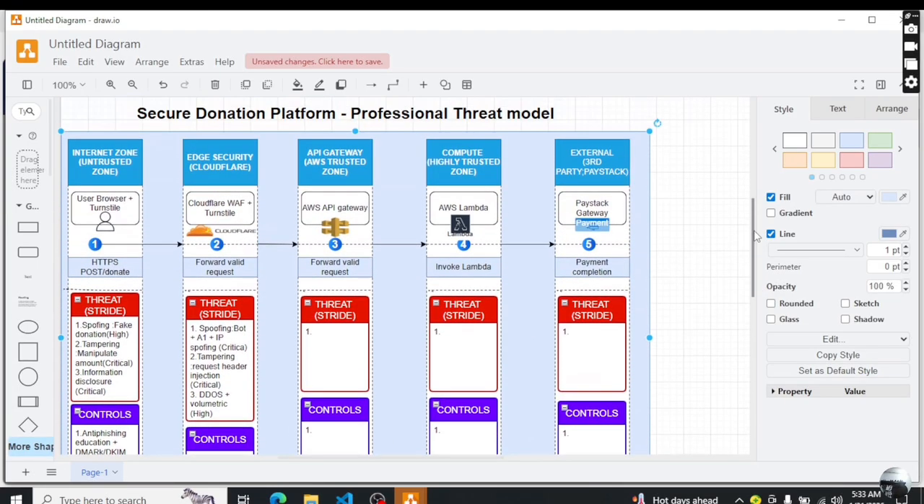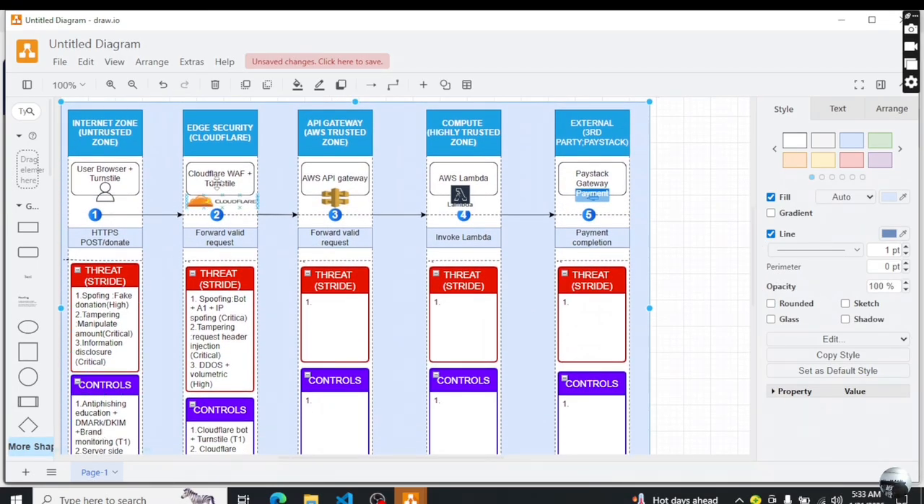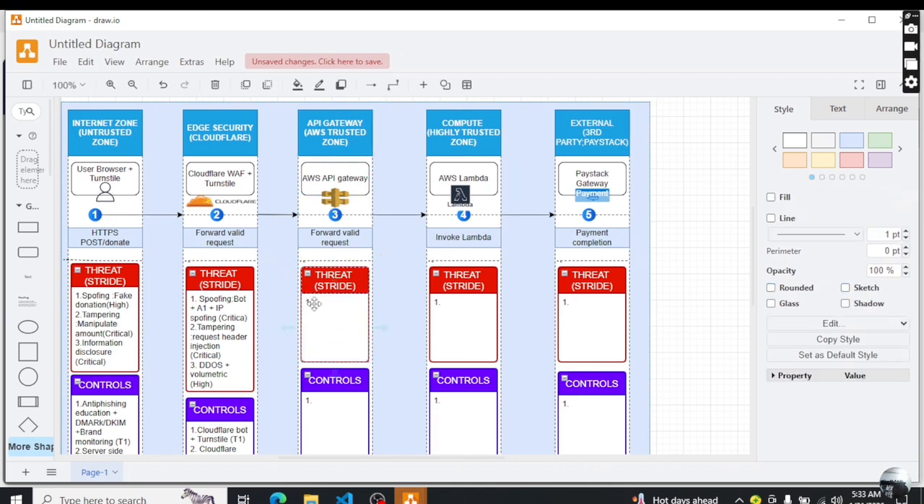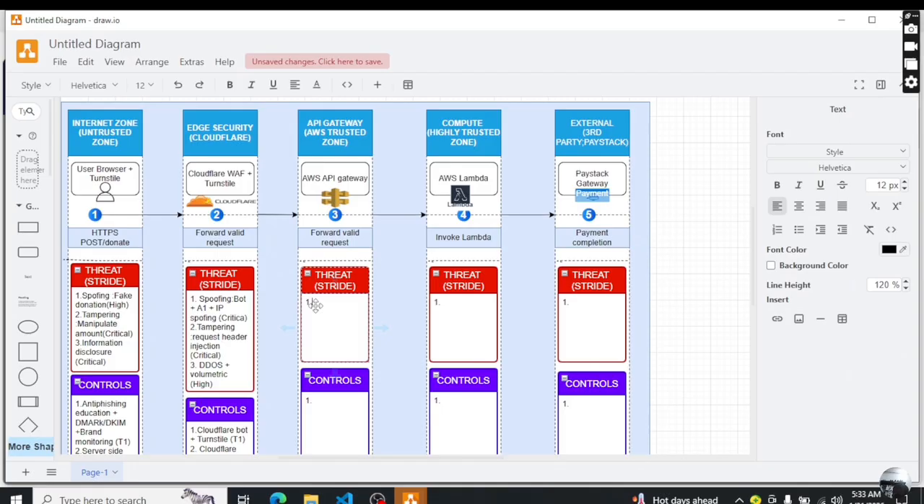Now, if an attacker tries to bypass this security, and bypasses this also, now he gets to the API gateway, which is the AWS trusted zone. So what are the kinds of attack that he can perform? What are the kinds of things he may likely do, or may want to do?